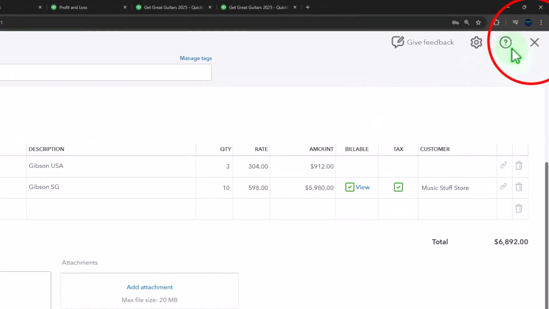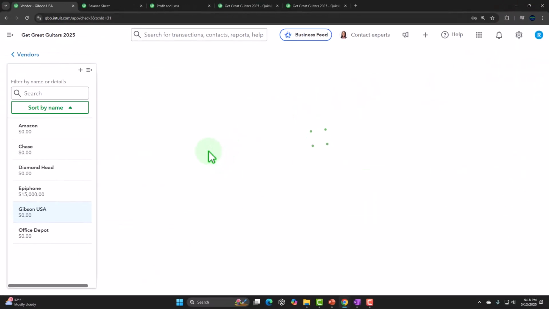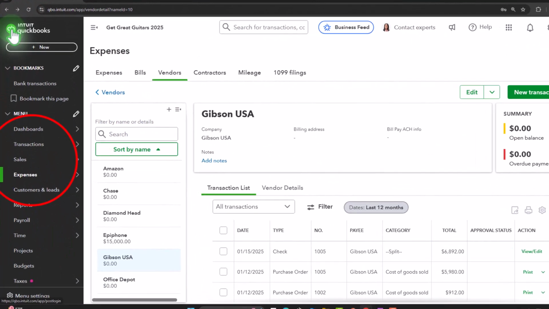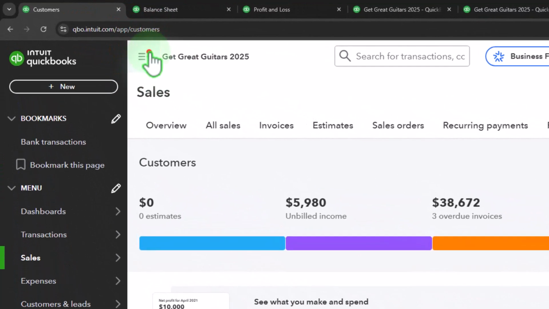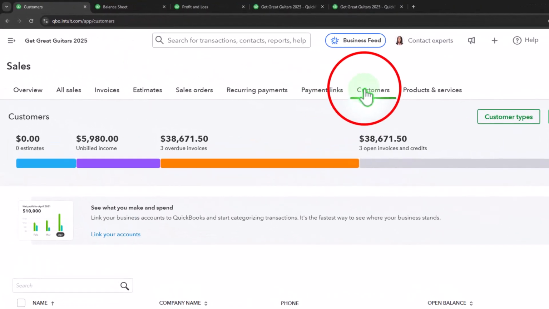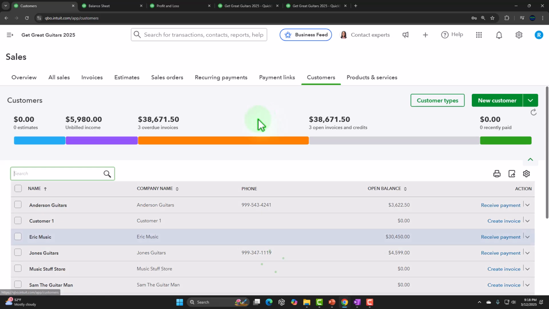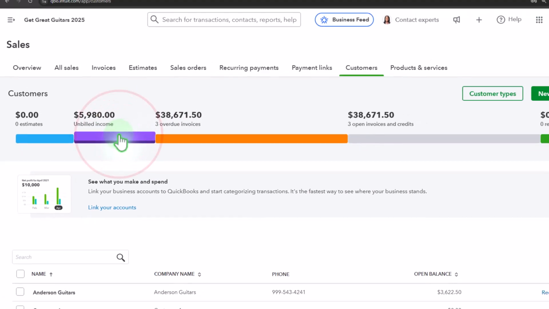But that's cool. I'm going to say, all right, close this out, go to Music Stuff Store, open up the Ham Boogie, go into the sales side of things, closing the Ham Boogie, going into the customers, and then once again, I'm going to go into that unbilled income.